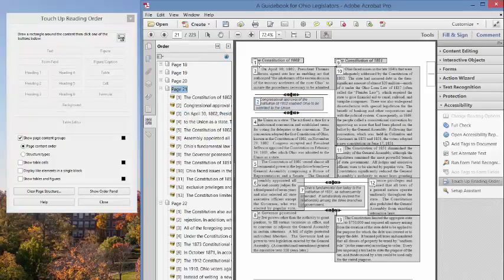So now I get 1 heading, 2 sidebar, 3 text, 4 text, 5 text, 6 text, 7, 8. 7 again is a sidebar. So we have to make a decision. Do we want to leave it here or do we want to move it? It's not breaking up a paragraph.